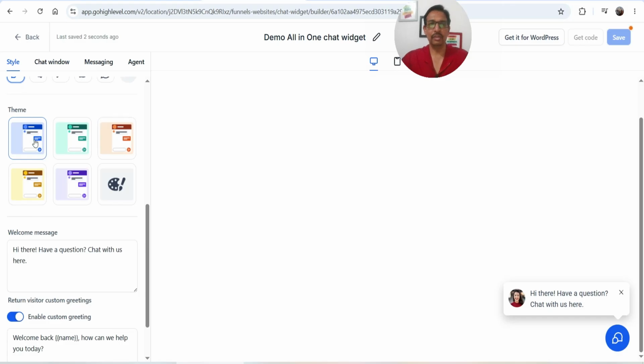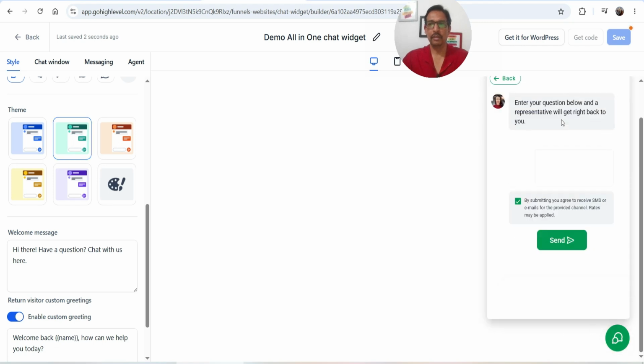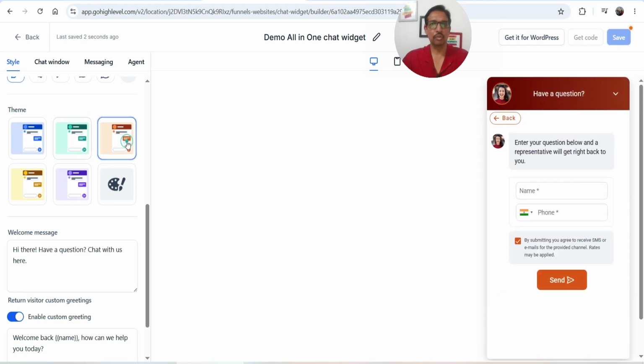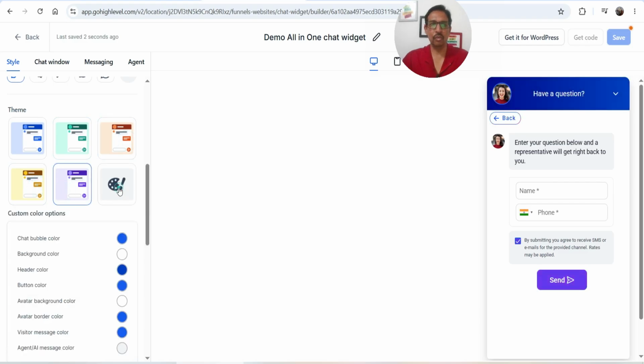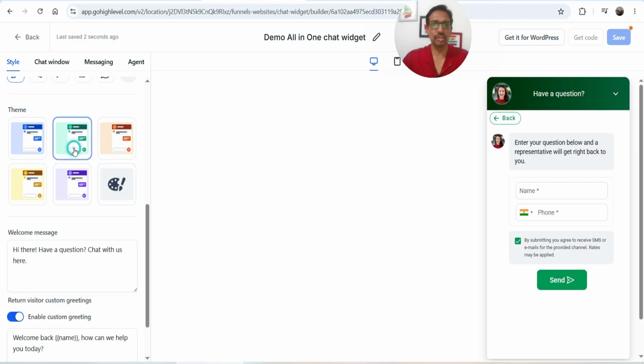Then we have themes. There are different themes that you can use. This one is blue theme. Then we have green. If I click on it, this is how the green theme will look. This one is a brown color. So you will see different colors are there. If you want to customize the colors, you can also customize the colors. I'm going to select this option here.